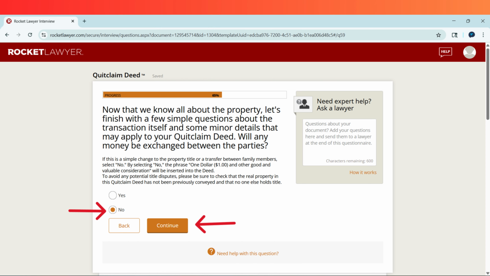Slide 25. Money exchange between parties. Instructions: Choose whether money will be exchanged as part of this transfer. Select No if this is a gift, family transfer, or for estate planning. This will insert language such as $1.00 and other good and valuable consideration into the deed. Select Yes only if actual payment will be involved. Click Continue to finalize this section.